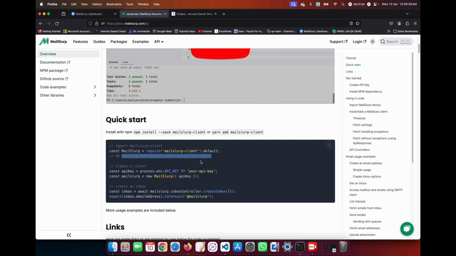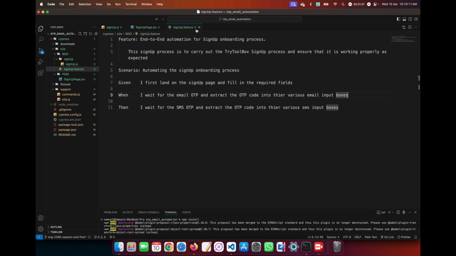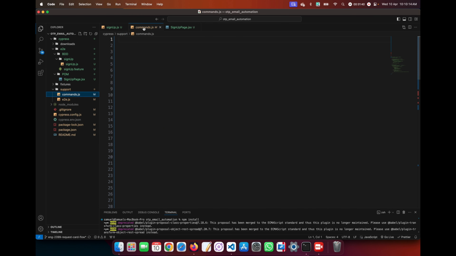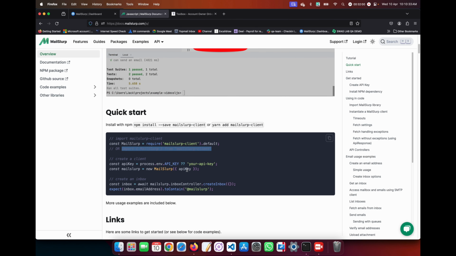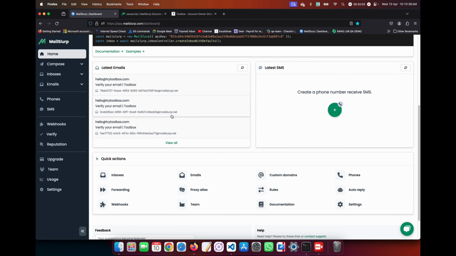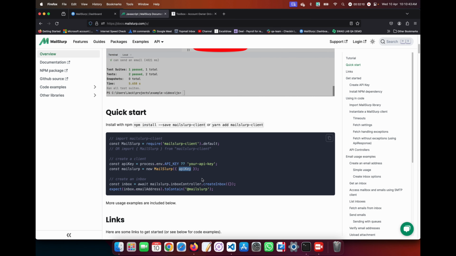So just copy it and bring it to the command file. Let me open my command, close this, and then open the command file. And then we'll drop this. So that's the first thing we'll be bringing here. Now, let's go back to the documentation again. They say that the next is your API key, right? Remember, we have that API key here. So this is where we're going to use it. So we'll bring this.